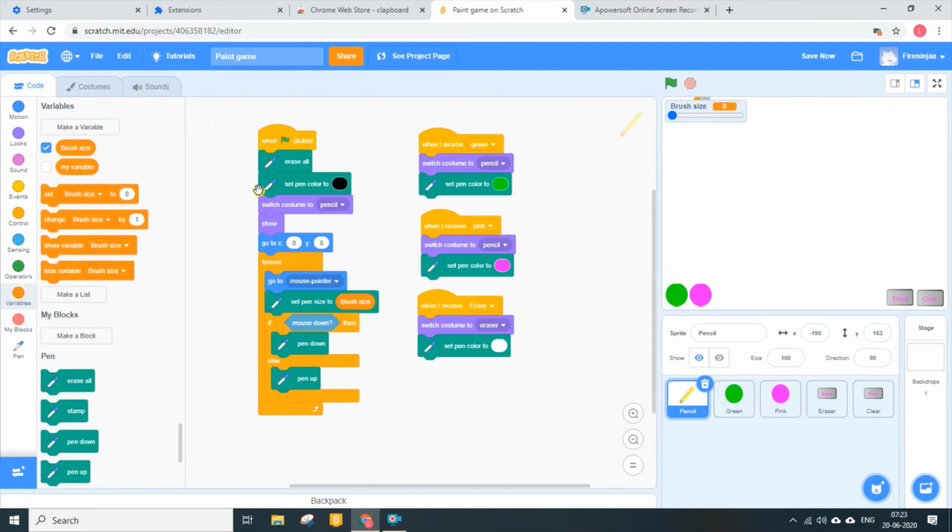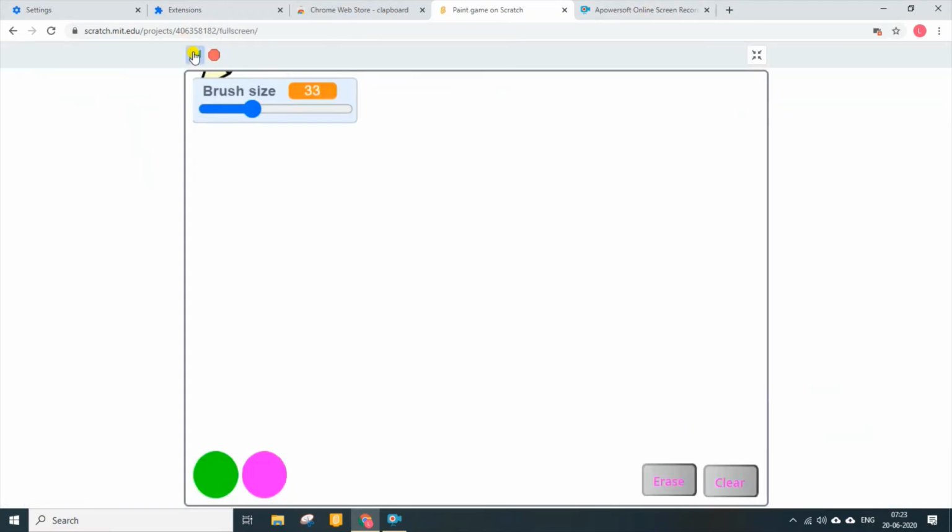So what will happen is, whenever the game is started, whatever the number is coming here, 30, 33, whatever the number, that is going to be the value of the pen size. So now let's go and test this code. I'm going to go to full screen mode, started. And now you see I have 33.